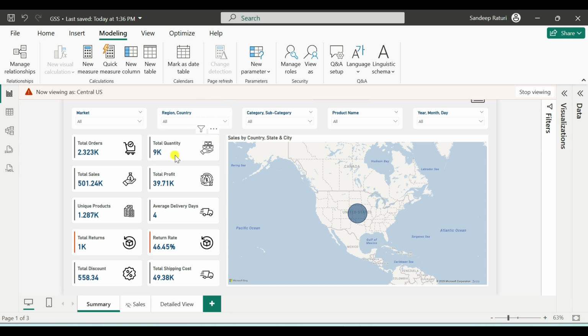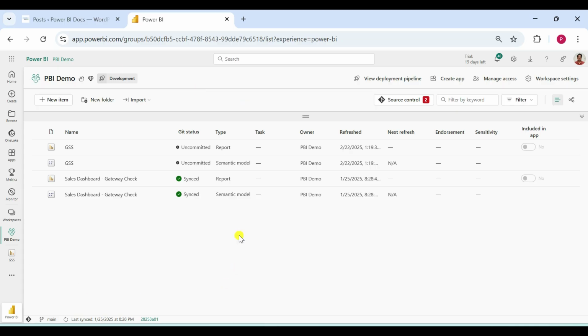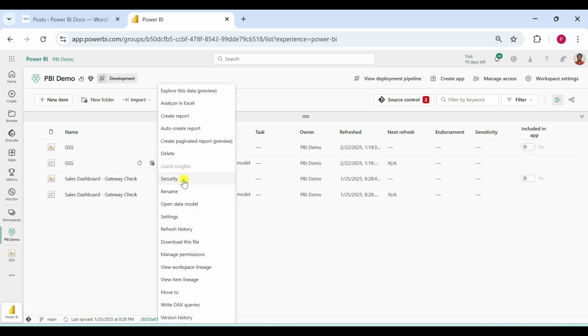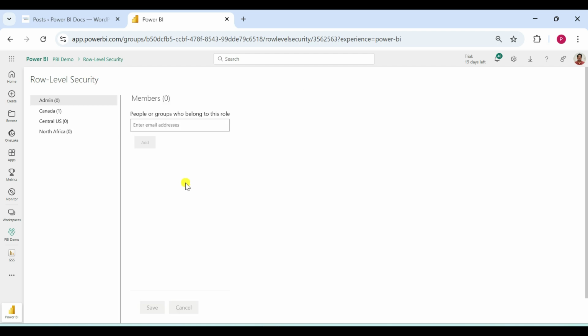Now let's check the RLS roles in Power BI service. So here you can see I am in the Power BI service and this is the report. Click on the three dots next to the report semantic model and then click on security. Here you can see the same roles we created in Power BI desktop. As you can see, I have assigned the Canada region role to David's user mail ID.